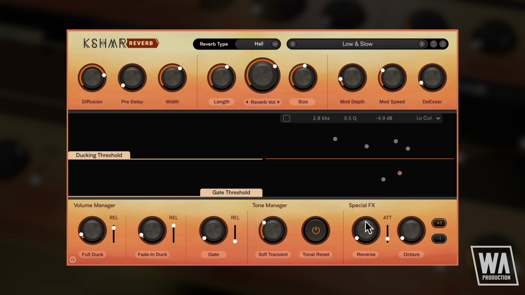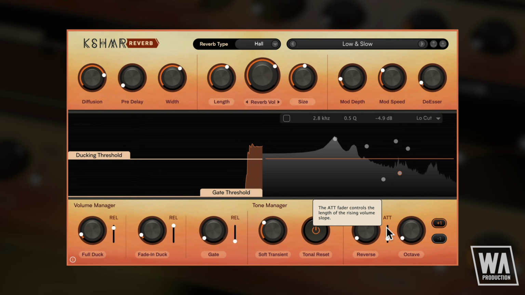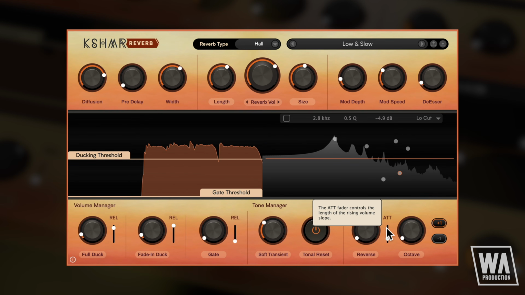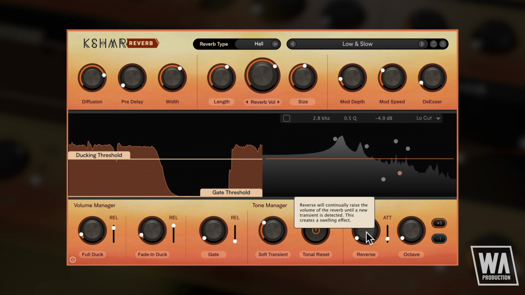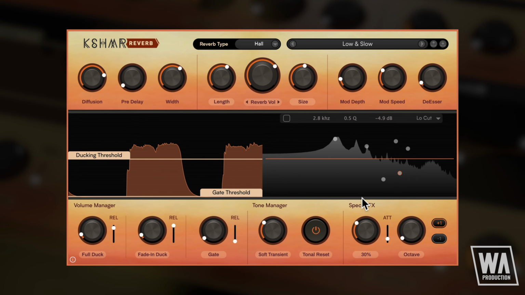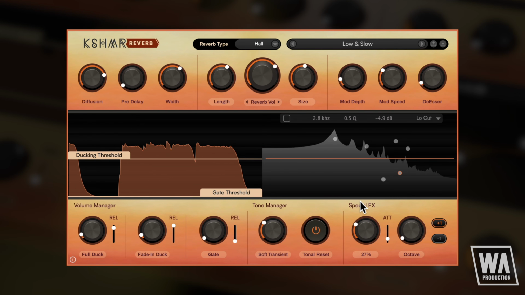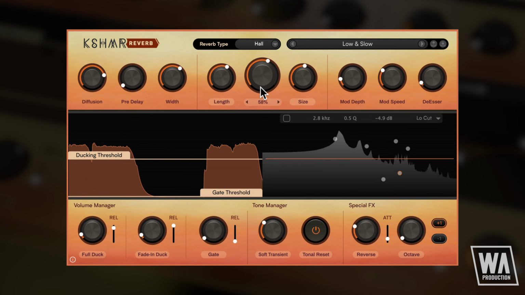The special effects section is wonderfully creative. Reverse mode continually ramps up the volume of the reverb tail until a new transient is detected, creating a swelling effect.